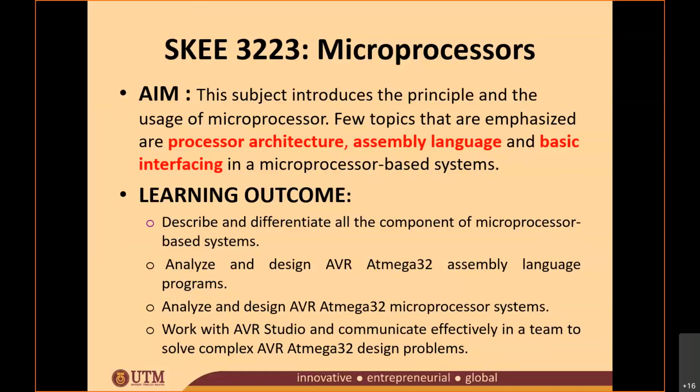At the end of the class, you will learn about basic interfacing, in which you connect the input output, such as an LED or sensors, or convert from analog to digital. You do the basic interfacing by connecting your input output to your processor, and then you do the programming and see whether the programming works or not.